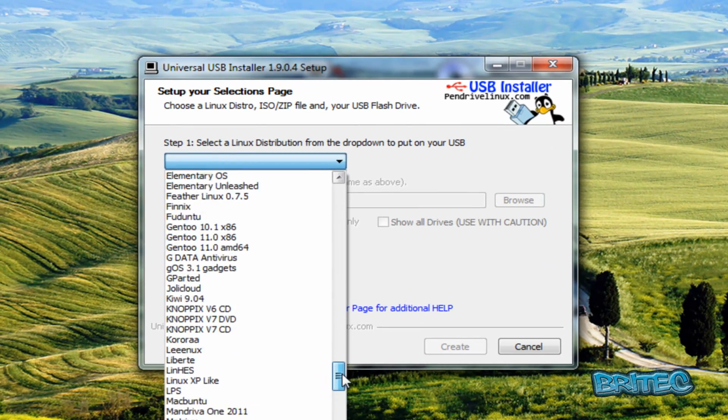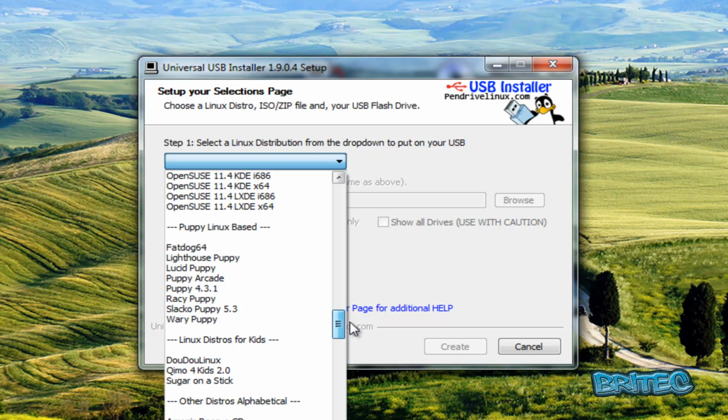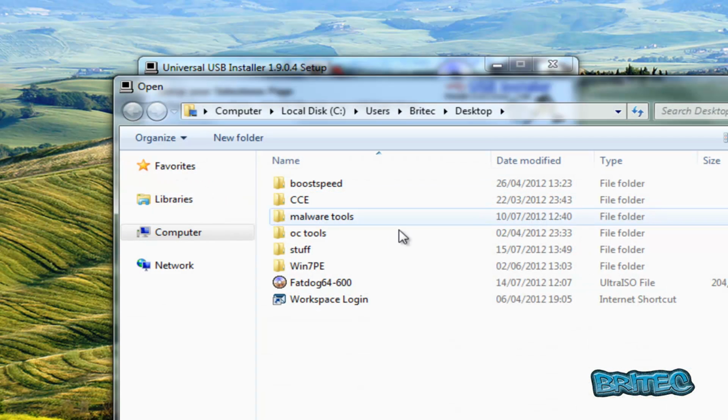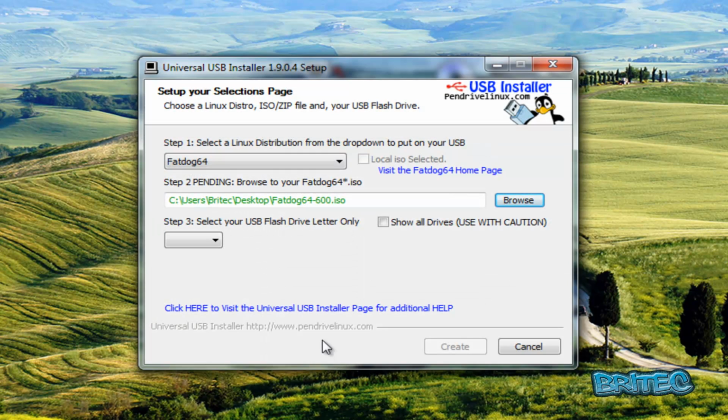So let's get on with the one we wanted to do, which was Fatdog, the one that he requested. You can download it from here if you wish. You don't have to do it the way I showed you. You can click on this and it will download. I've already got the ISO on my desktop, so I'm just going to quickly browse to that. Click open. And there we have it. When it goes green, that means you've got a good connection there.